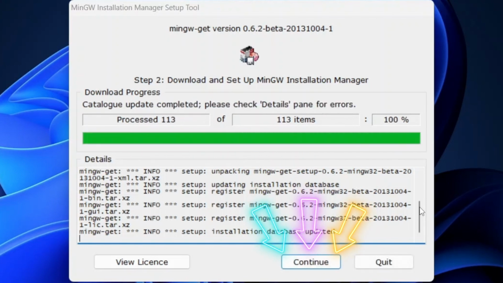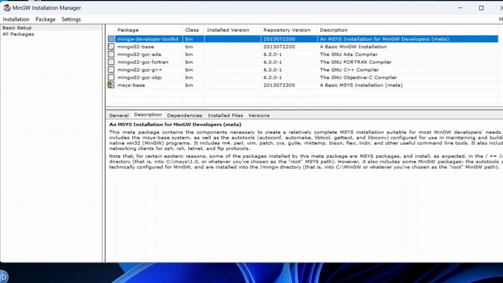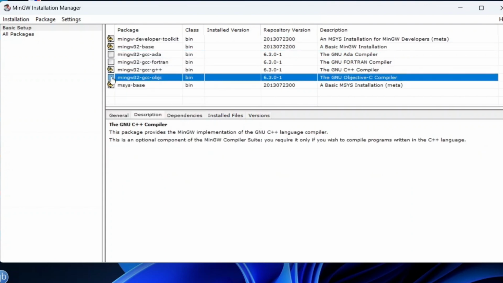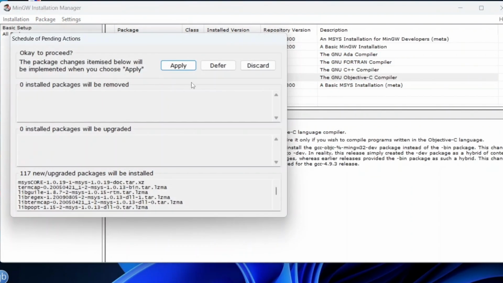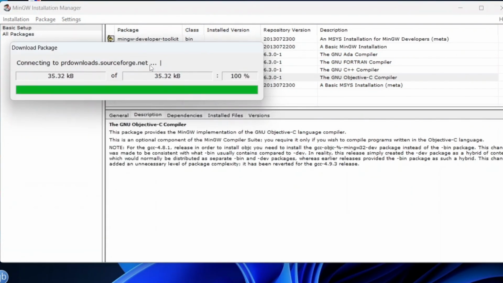Once the installation is completed, click on Continue. Now click on Developer Toolkit, Base, G++, and Objective checkboxes. Now click on Installation and click on Apply Changes. Click on Apply. It will take a few minutes to complete the installation.